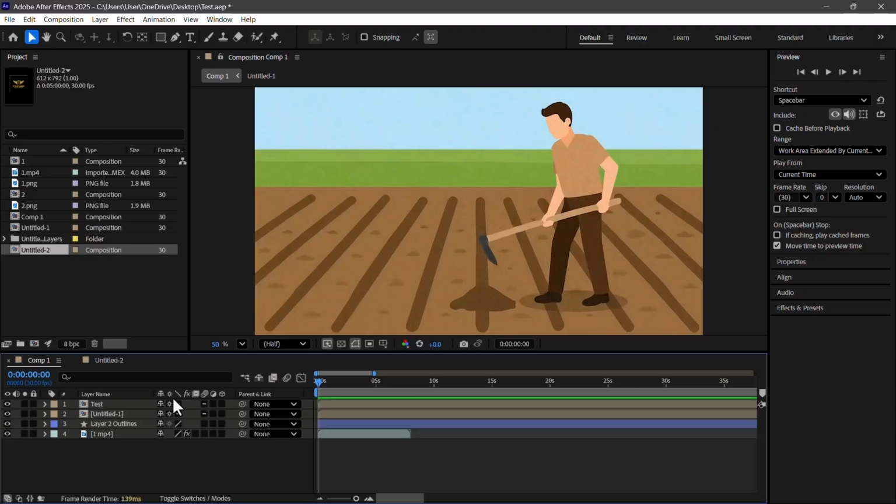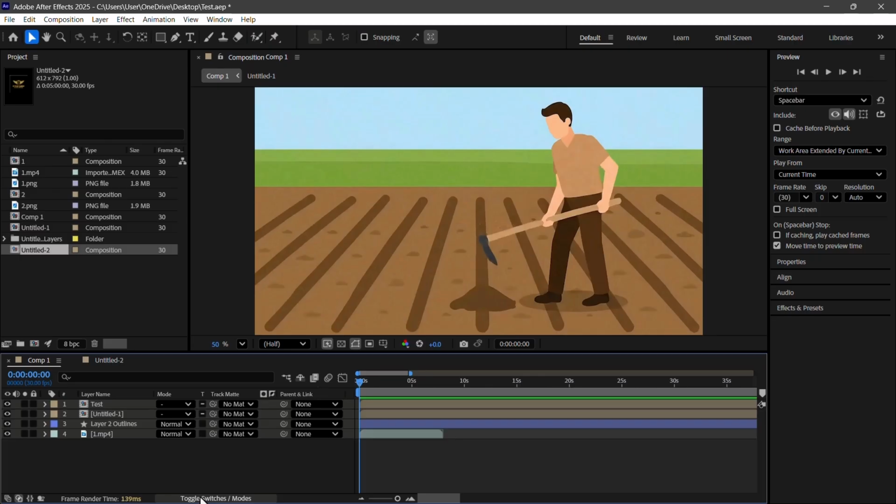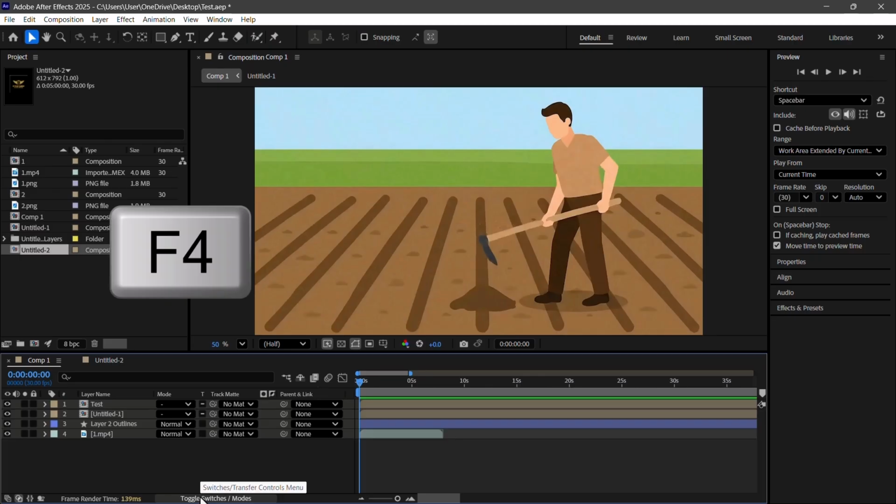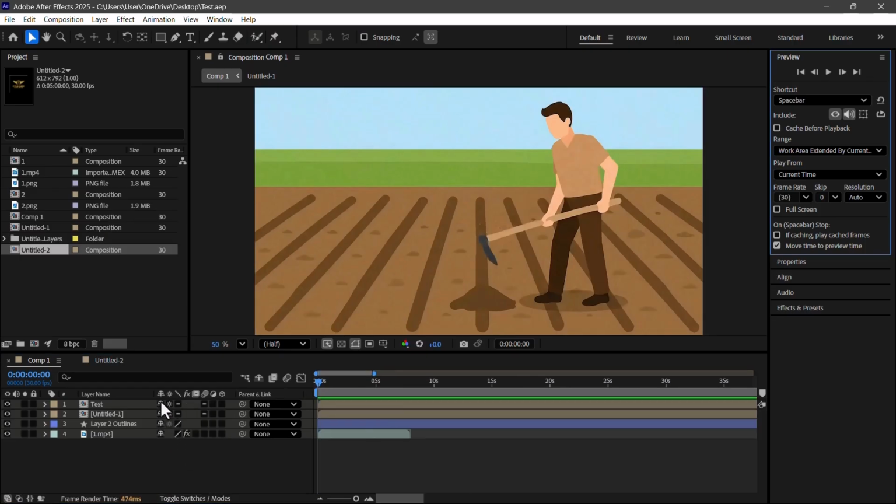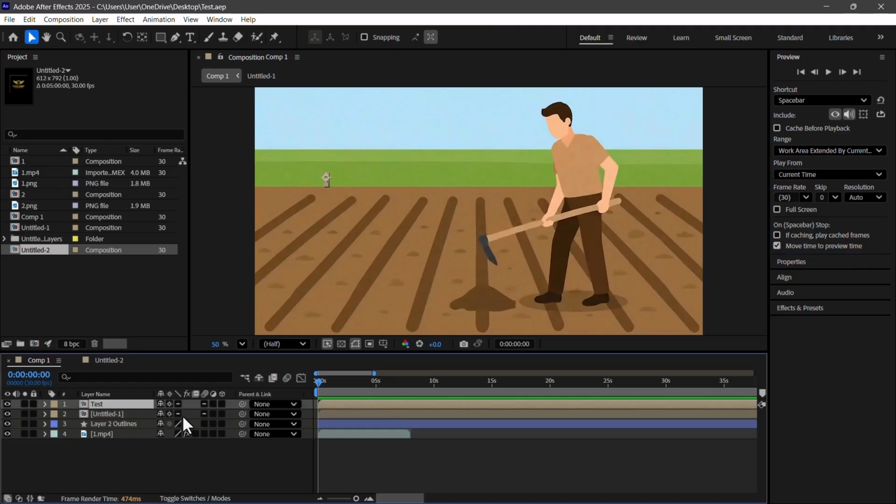If you don't see this column, don't worry. Just click Toggle Switches Modes at the bottom of the timeline or simply press the F4 key on your keyboard. Once the switches appear, look for that star icon. Now turn that icon off for the layer or composition where you use the puppet tool. In my case, I use puppet animation in this test composition, so I'll disable it here. For other compositions where you didn't use puppet animation, you can leave it turned on.